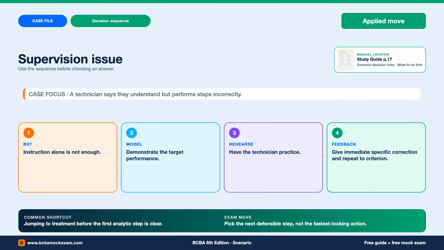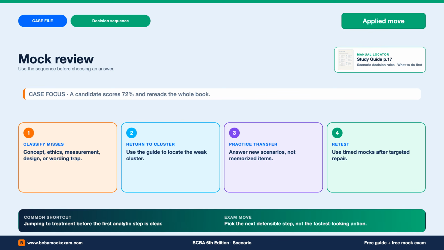A short way to hold it is this. Understanding is not the same as performance. Now apply the rule to mock review. Here is the situation. A candidate misses several mixed practice questions and wants to reread the whole guide. A rushed candidate reviews everything equally and feels busy. The better move is to classify the misses by concept pair, repair the weak rule, and then practice that pair again. So the answer should be the next defensible step, not the fastest-looking action.